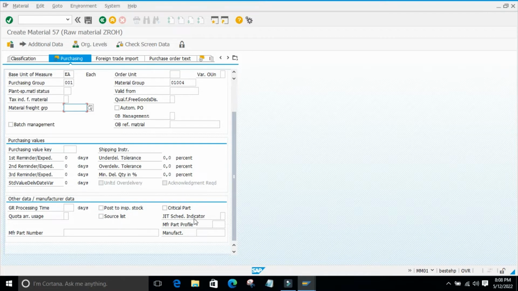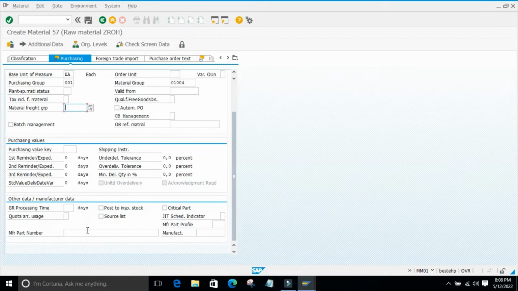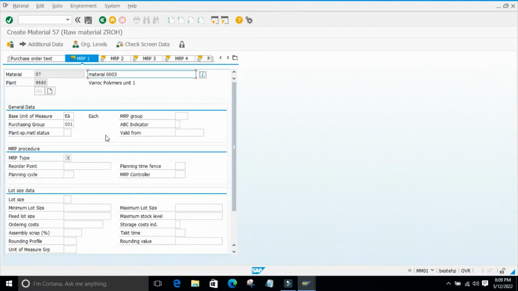Just in time indicator will come in planning related data. Manufacturing part number also. So for vendor material number, in fact, our material number is this one. The vendor internally might be using some other material number to identify this same material. So this is the main thing. Next, I am not going to discuss these fields in detail. Next we will go to the next thing. So MRP same.